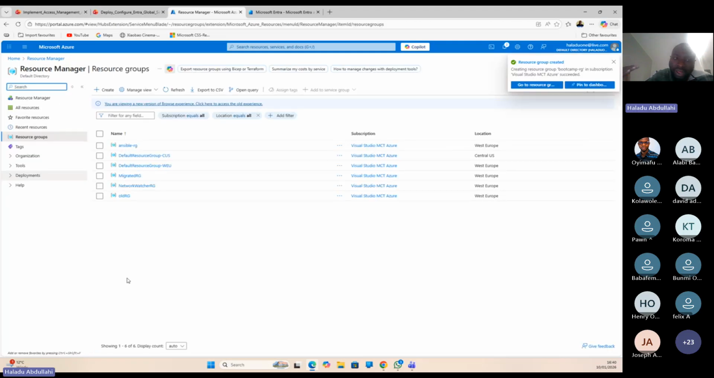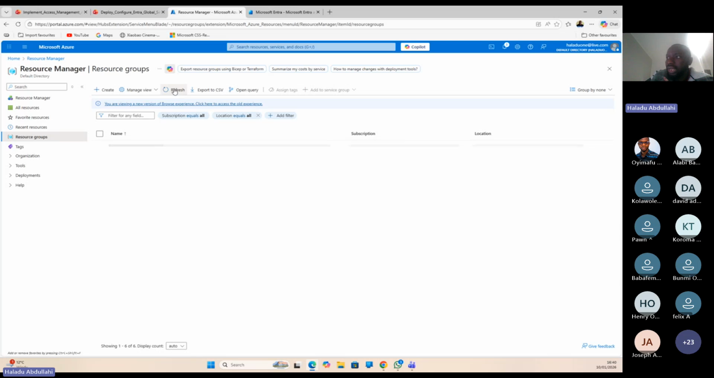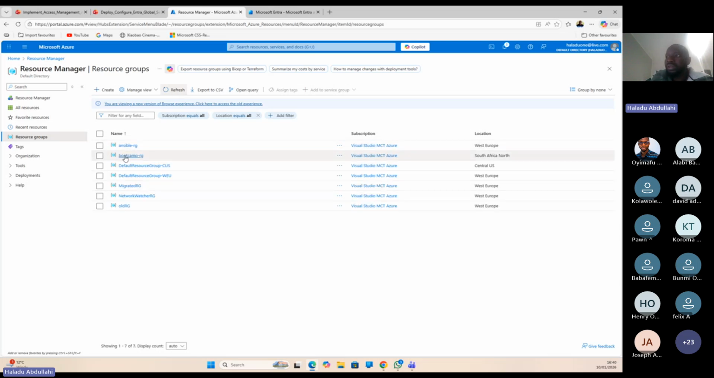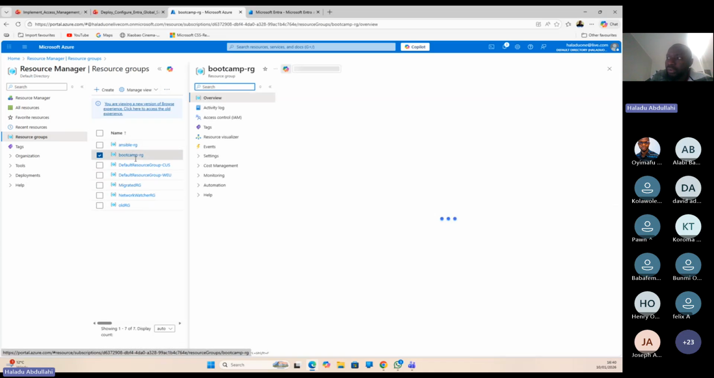But you cannot assign access control at the point of creating the resource group. You must have created the resource group first. If it's not showing, just click on the refresh button up here, because it just takes seconds to create one. And I believe I created one already. Good, look. It created one in South Africa North, called Bootcamp RG. So you go ahead, click on Bootcamp RG, come to access control, and then assign the permission by clicking on add.